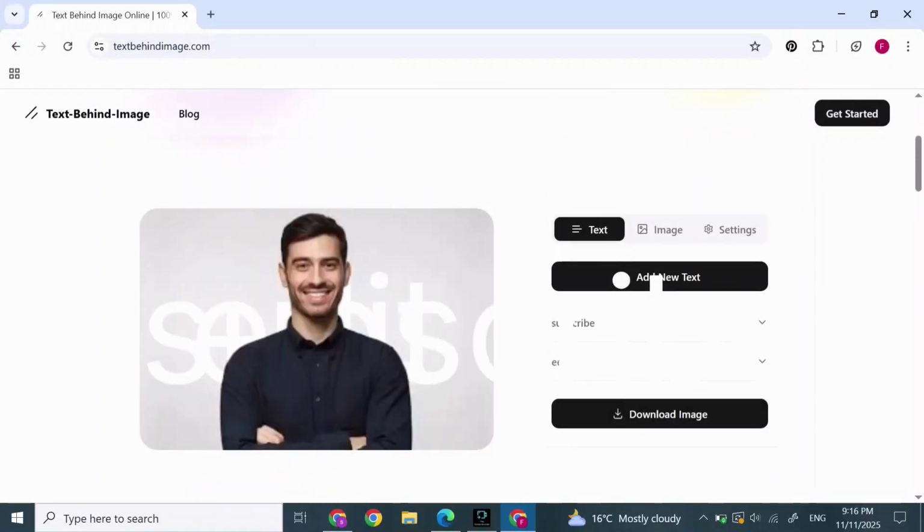After you do that, it will take some time, and as you can see, there is text behind my picture, and it is "subscribe", and I wrote font size 200, so the letters are too big. This is how to put text behind images in seconds.